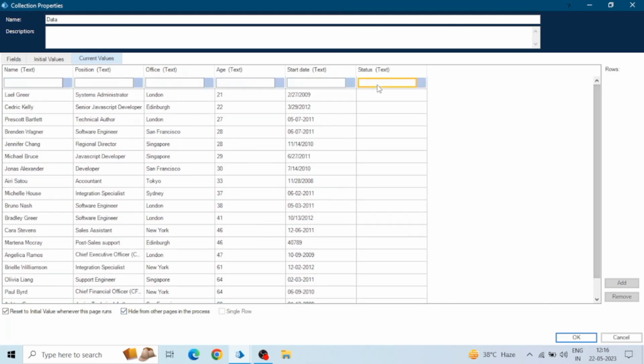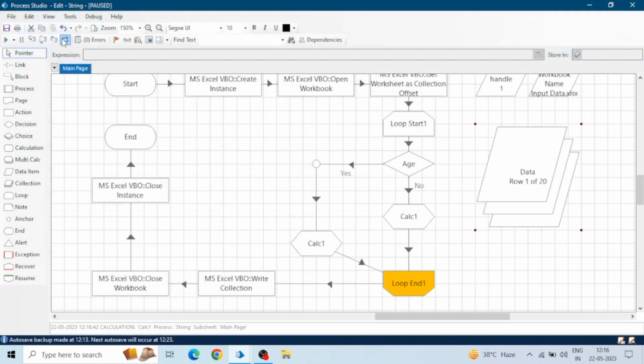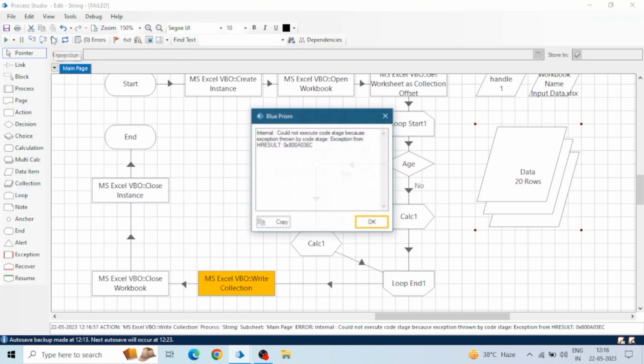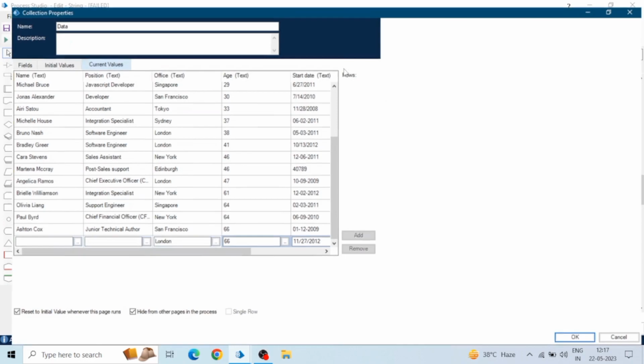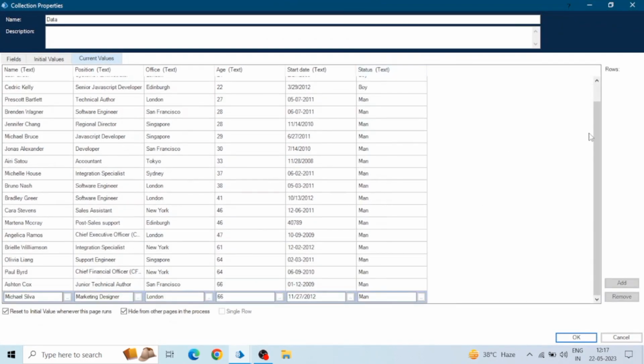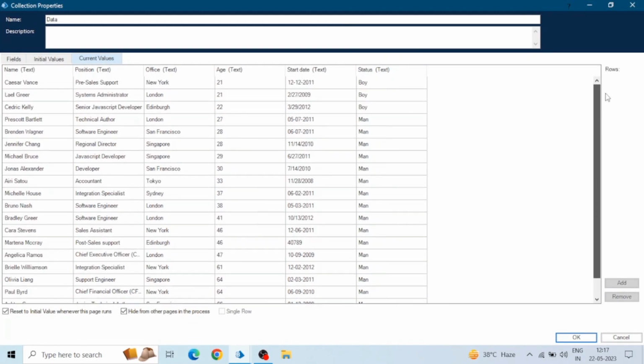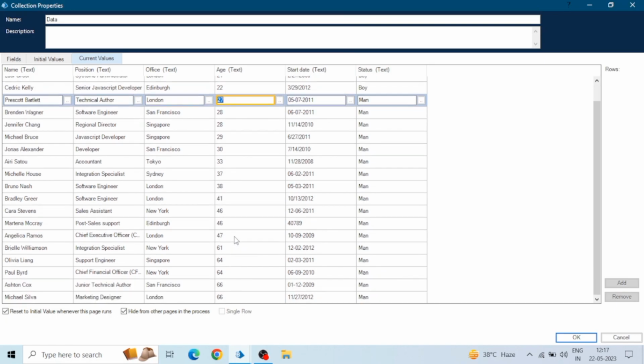Similarly, let me run for all of this. So now for all the 20 rows, the loop has executed, and we can see the status for all the 20 rows. See, here it is 22 and 27, which is greater than 25, 28, 29. All these are greater than 25. So we can see the status.